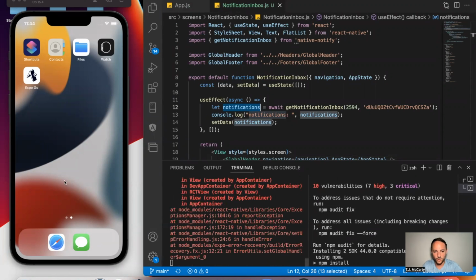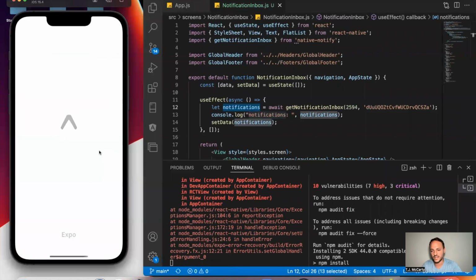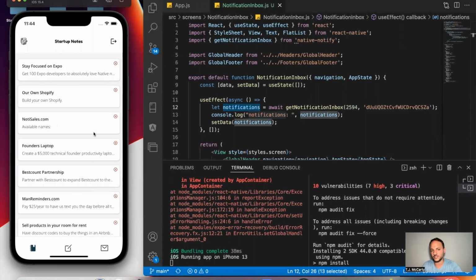So I'm going to go ahead and open up the app that I have the notification inbox in. This app is called Startup Notes. If you'd like to learn more about how I created this app, I have a much longer video. It's a React Native tutorial for beginners on how to use React Native. I'll show you how I format my apps in that video and everything. Anyway, we created this app together in that video if you'd like to see it.